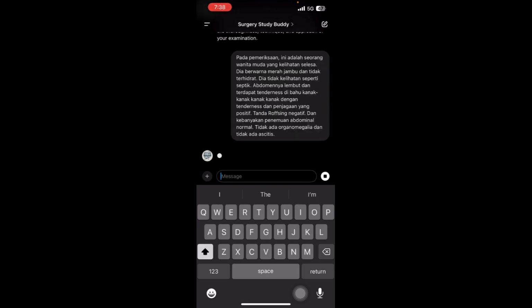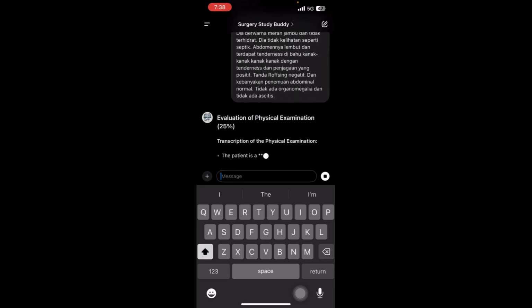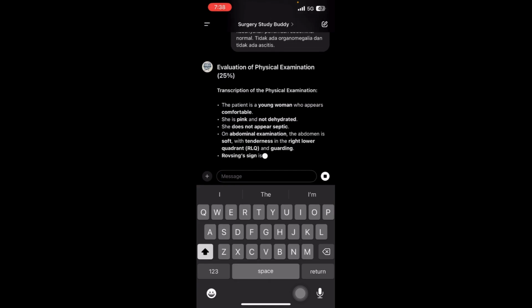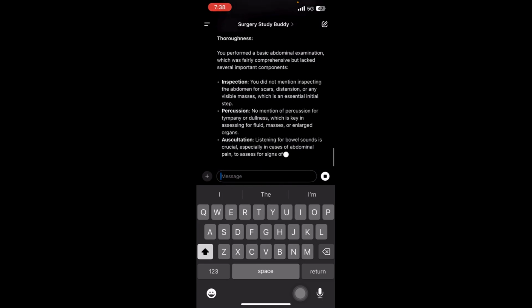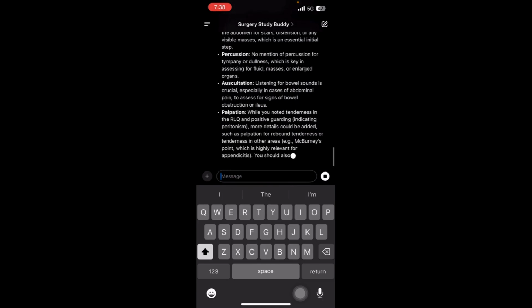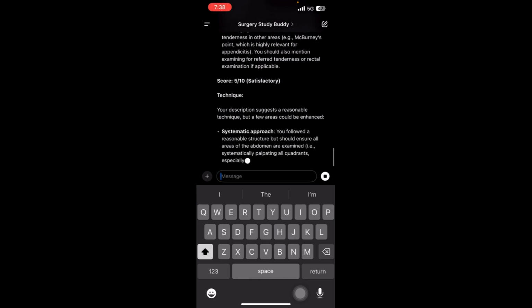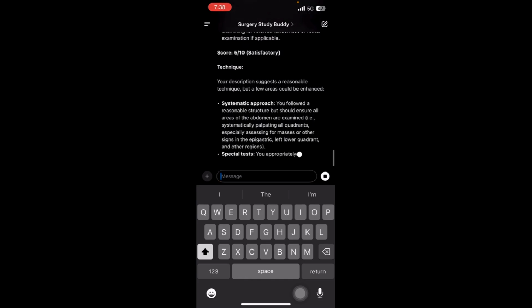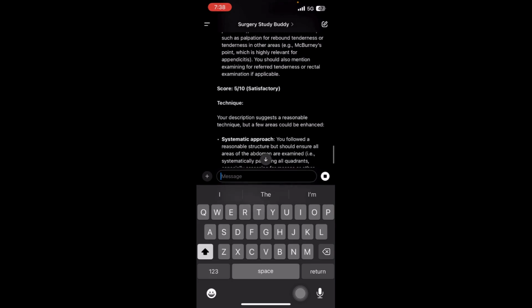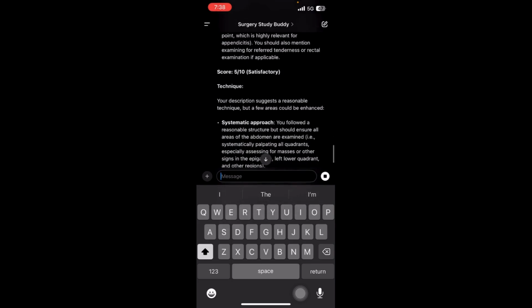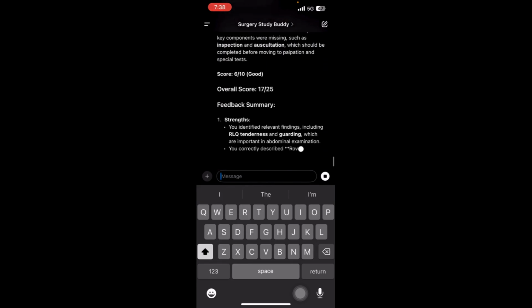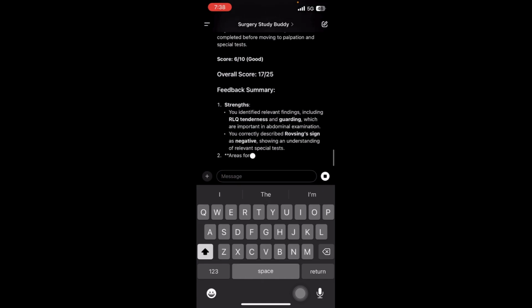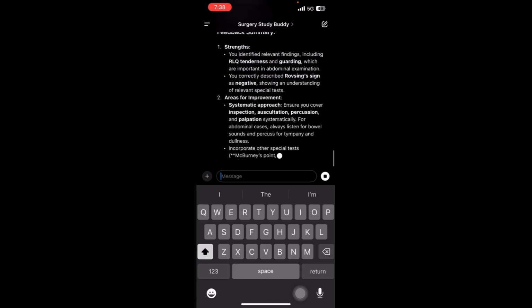Again, press enter. So you just wait for the feedback from the GPT. Again, it is going to give you feedback on the things that you've mentioned and the things that you've missed. So again, if you notice just now, I missed a lot of things. Okay, so it gives you only a score of 5/10. Okay, so this is how you use the GPT again to assess your physical findings. So you have to narrate your findings.